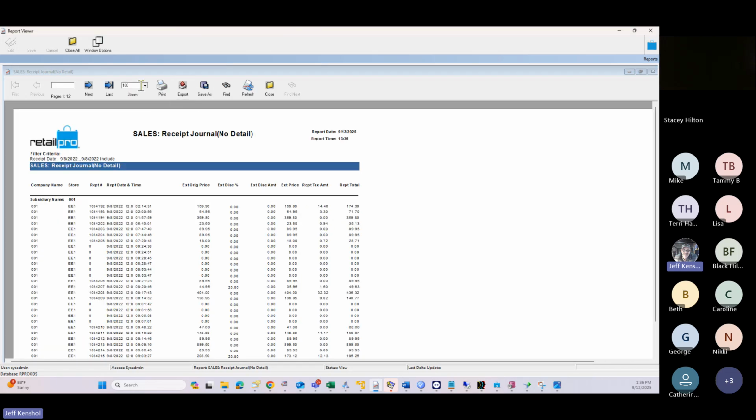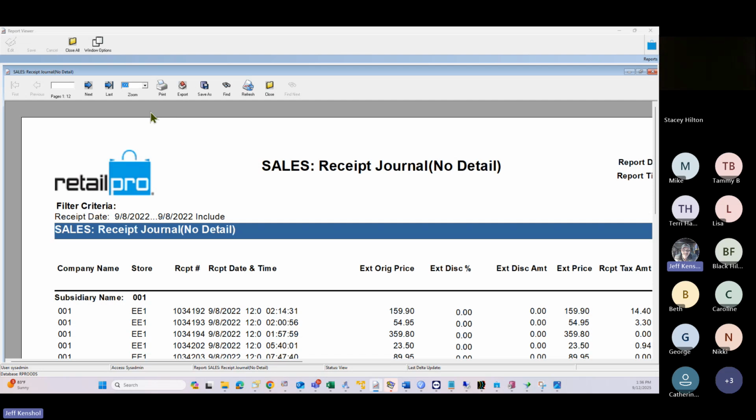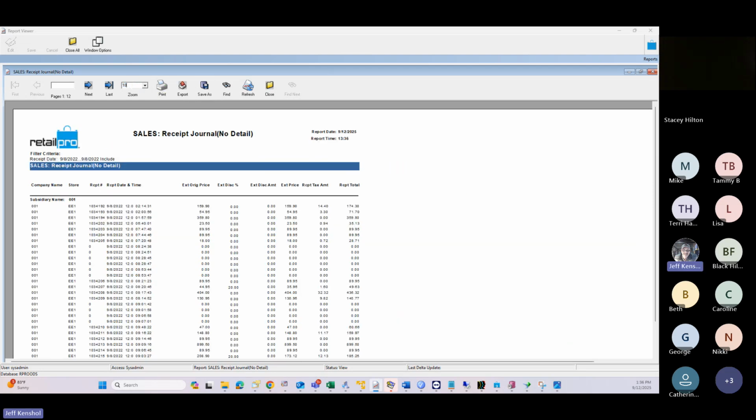All right, so let's zoom in a little bit on this, because they screwed this one up a little bit too. 180 maybe. There we go. So a minute ago it was 59 pages. Now it's 12 pages, because these are all transactions without the items. But you can see the receipt total. You can still see what's going on.